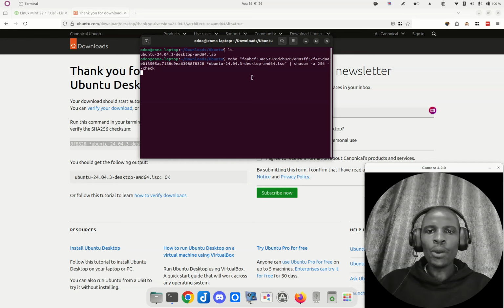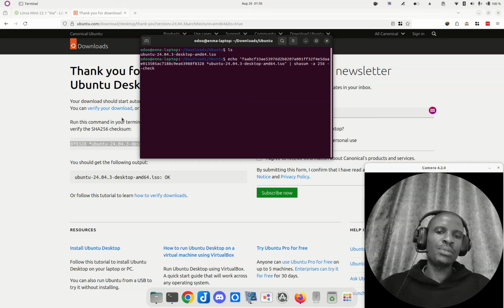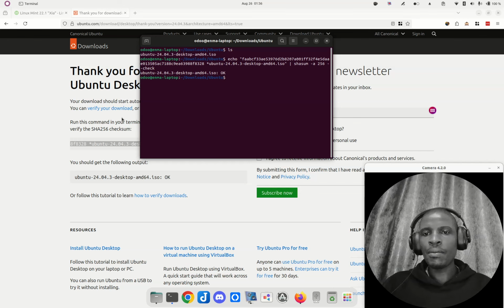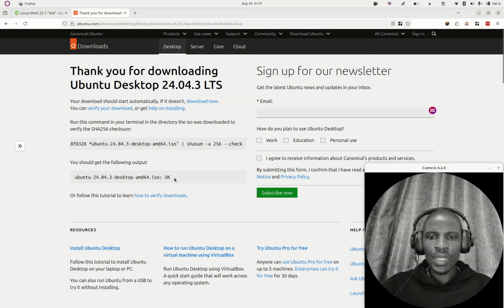Press enter. What it will do is that it will automatically check that the ISO file you have downloaded is authenticated. It wasn't corrupted in the process of downloading it. There wasn't any malware that was injected. You know, nothing got intercepted on the way. Just to be sure that the file you have is actually totally fine. So you can see it says that our file is okay. This is what it says. You should get the following output. Okay, and we know we are good.